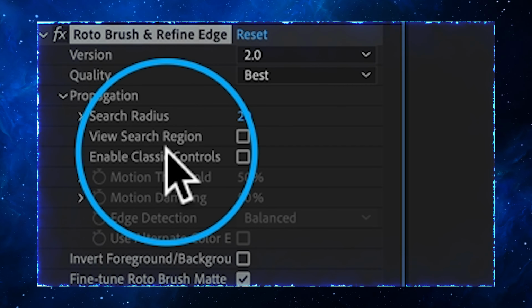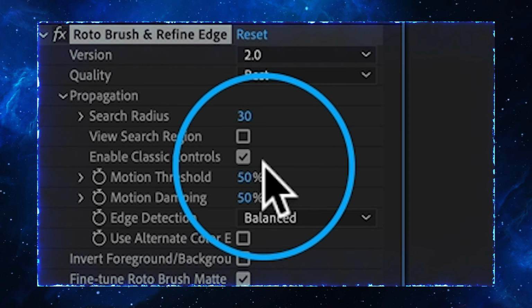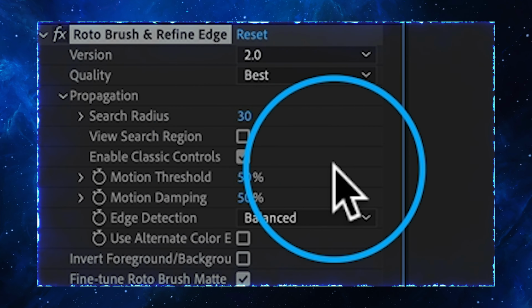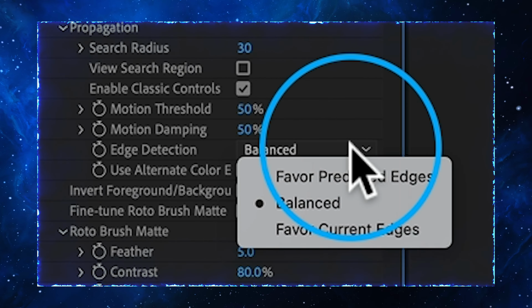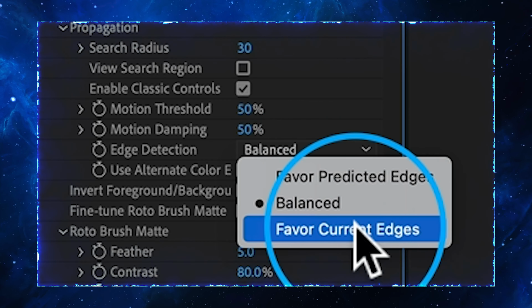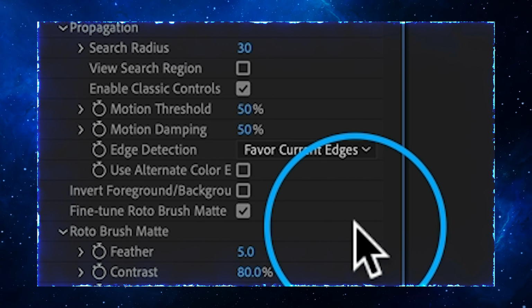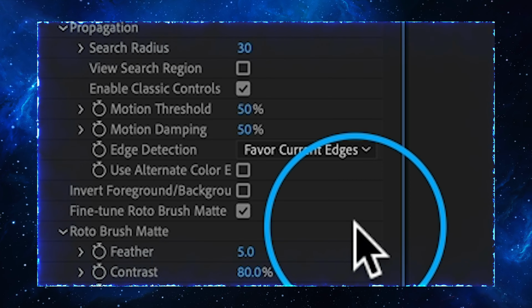I usually just leave this value at the default. Enabling classic controls will allow you to have more control of the finer edge details. Edge detection will enable you to choose between balanced, which will calculate all frames equally based on the surrounding frames, or favor predicted edges, which is very helpful when rotoscoping objects with colors that match the background.